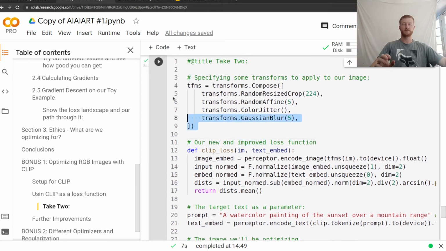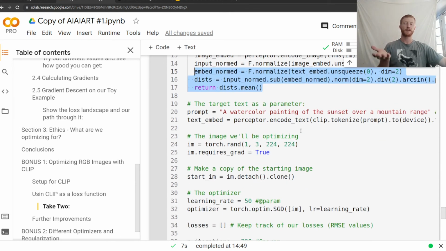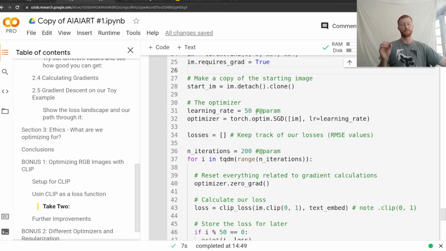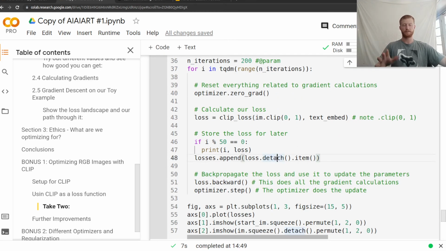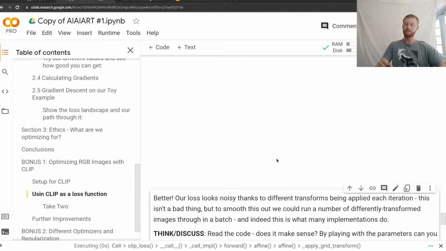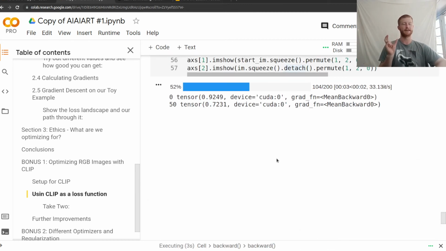So we're adding some transforms. We have a new formula for our sort of distance measure or similarity measure. Then the rest is going to be fairly similar. We have a watercolor painting, so our prompt is the same. Our image is the same. We're still tracking the gradients on it. We've got a slightly lower learning rate, same optimizer. Same number of iterations, same loop. It's all exactly the same apart from those two tweaks. And so if we run this, let's see if those changes made an appreciable difference.